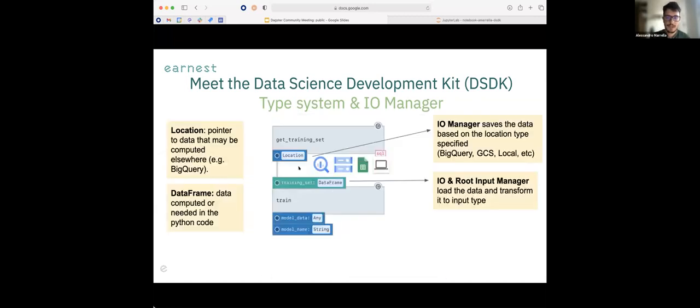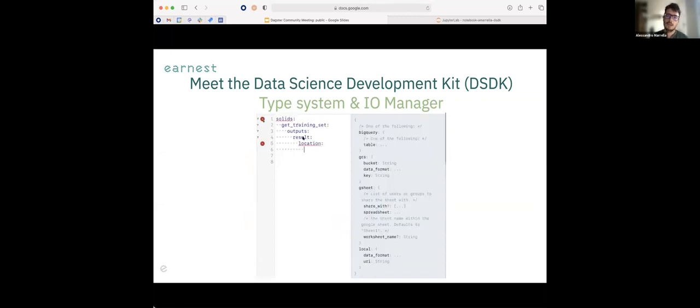So you can see here that I put some icons about the types, like location and data frame, that you can import and export. So this is how it looks in Dagit. You can just swap BigQuery with GCS, with Google Sheet, with local file system without changing anything in the code. So just by changing there, you can go from a unit test to what you do in production essentially.